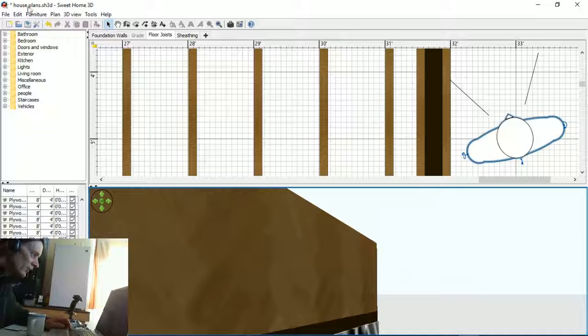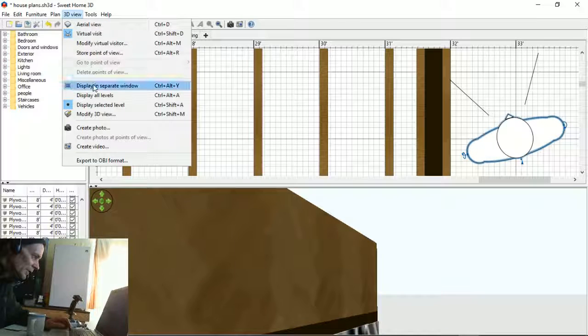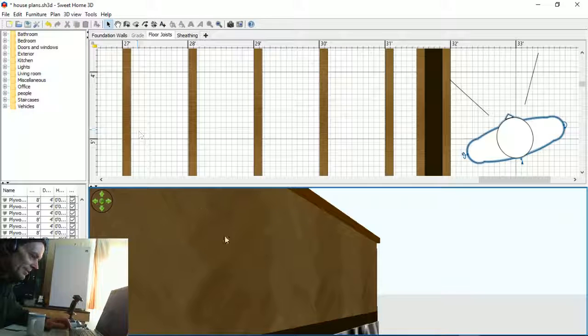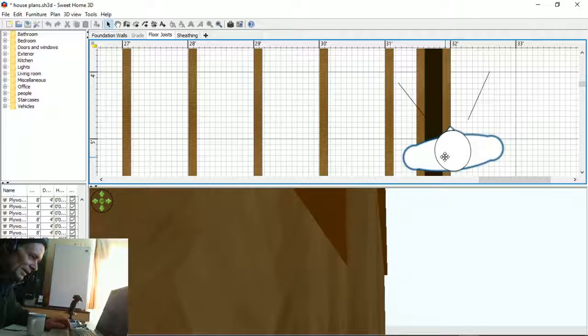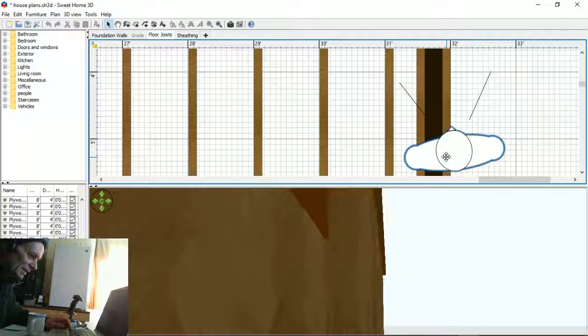All the sheathing. Show all levels. 3D view. Display all levels. There it is. Now I can see that there's a definite overhang there. You see that? Look at that. You can see that overhang there.